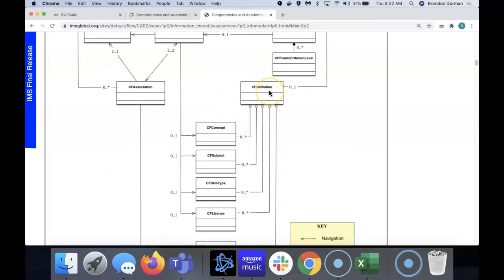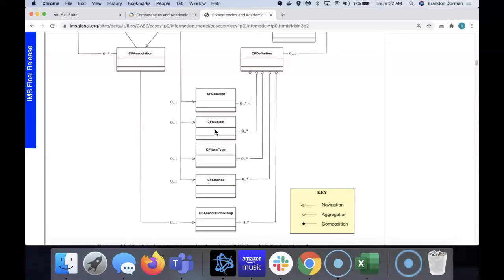CF definitions are things that kind of exist outside of this, but within the package. So we have concepts, which include concept keywords, which are really important for our mapping work. Subjects, so identifying if a framework contains math, English, French, etc. Item type is one of the really most useful definition objects, because it's where we define that in this framework, a cluster means this, or KSAO means this. The license, of course, has information about who can use the framework and how. And association group, technically, we don't really use it much in SkillAuthor, but we can group associations in different ways.